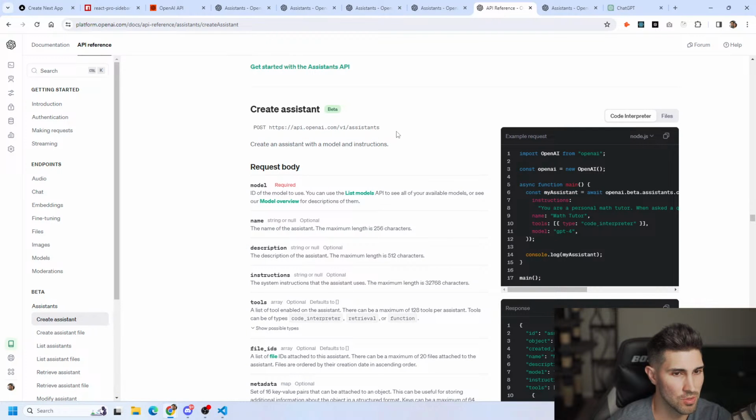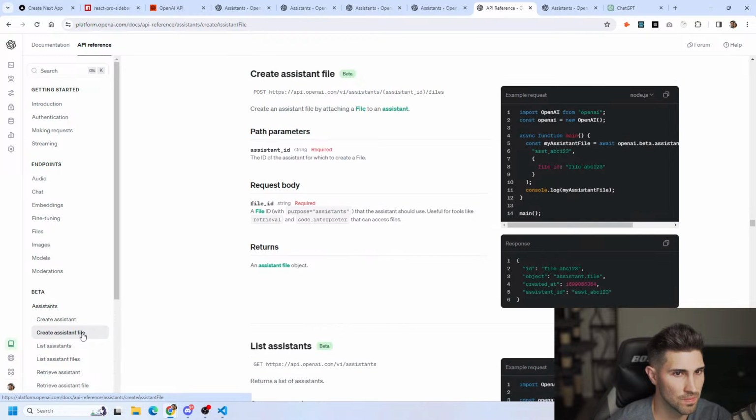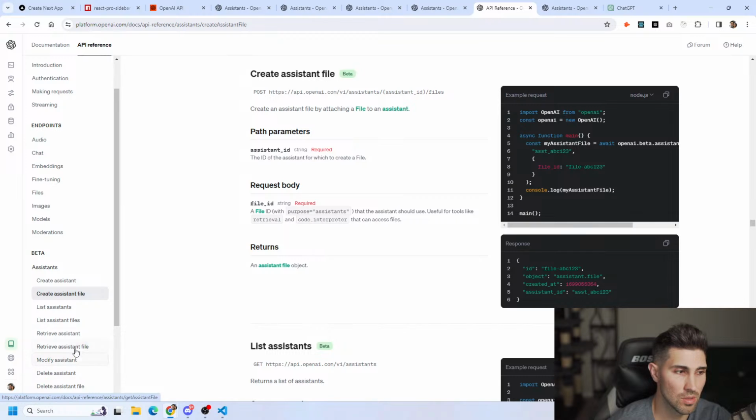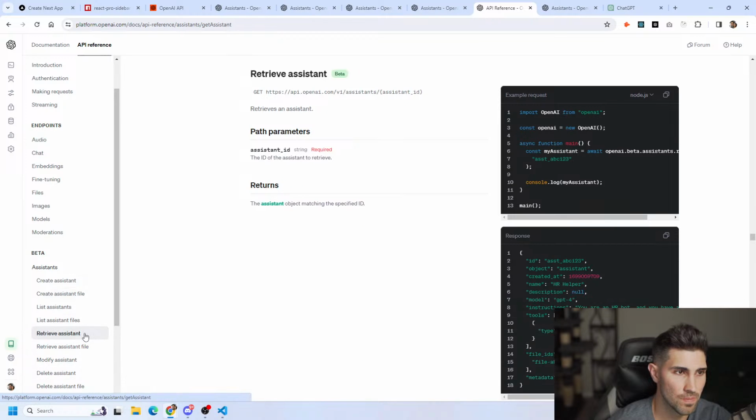Oh no, it's all a post request. Or no, creating an assistant is a post. Create an assistant file by attaching a file to the assistant, which we have to do too. What we can do is retrieve an assistant, so that'll be the first thing.